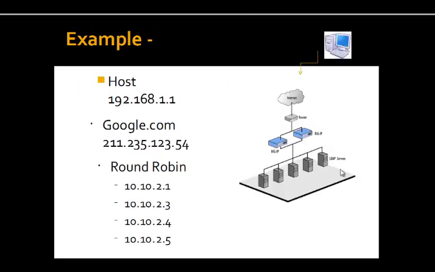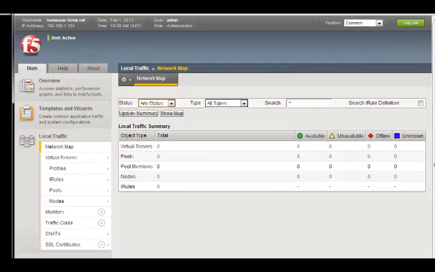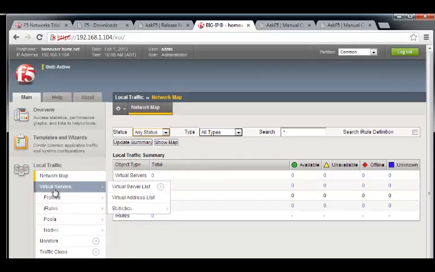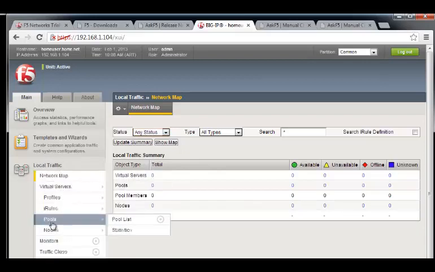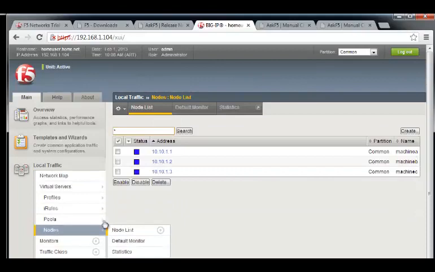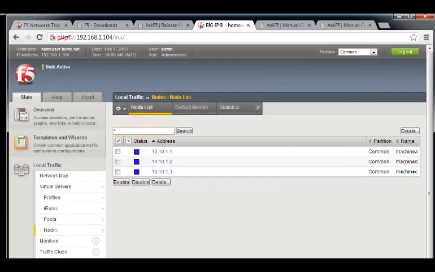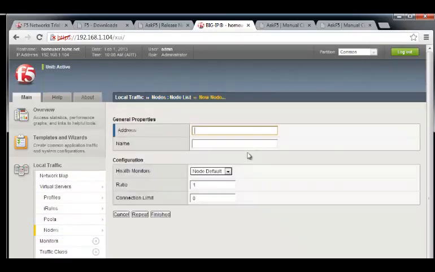So let's take a look at this from an F5 perspective to see what's going on here. Here we have the GUI. Left hand pane, we have the local traffic icon. When I click that, we have nodes, pools, virtual servers. Let me show you how to create a node. Just very simple. Let's create a set of nodes here.